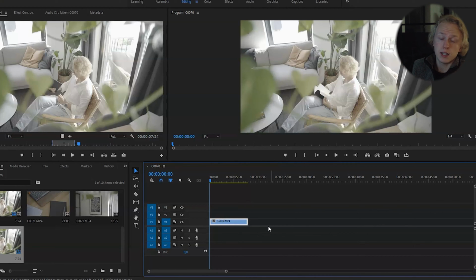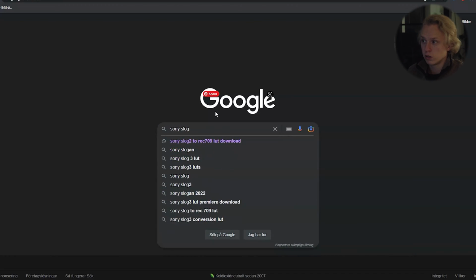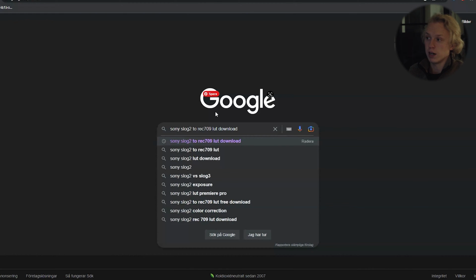And the best way to do this, I think, is to go onto your camera manufacturer's website and search for their flat picture profile converter to Rec. 709. For example, I can show you how to do it with Sony. Open a new browser and search for something like Sony S-Log2 to Rec. 709 LUT download.